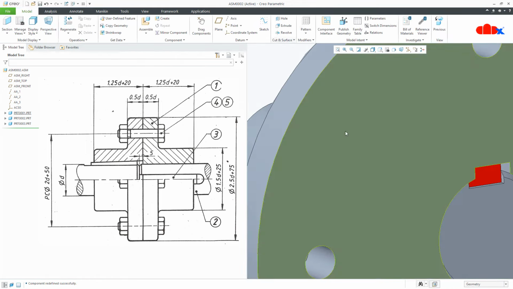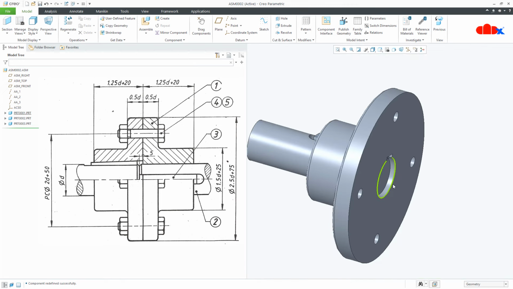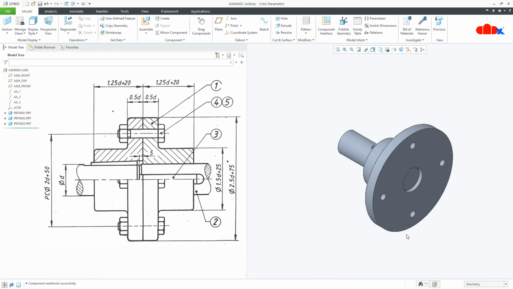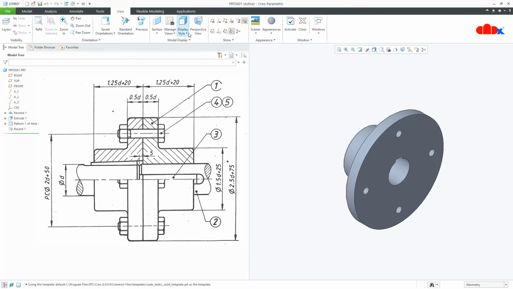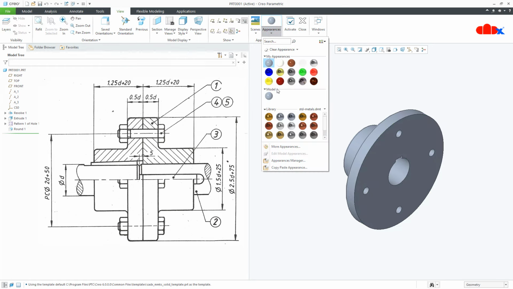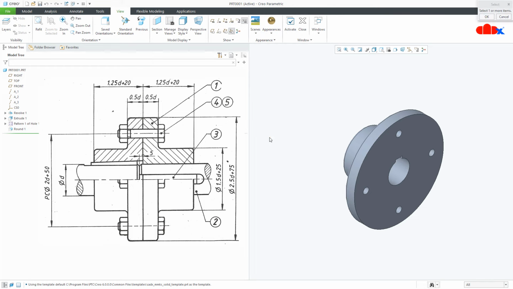And say OK. So these 3 parts are done. Now I'll just change the color of this part. So I'll open this part and I'll go to View, Appearance. I'll select any of the color. I'll change to Part and I'll select this part.